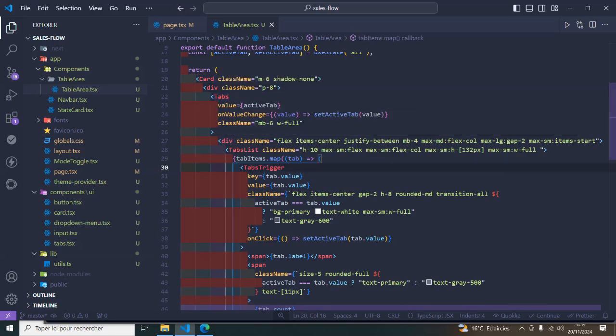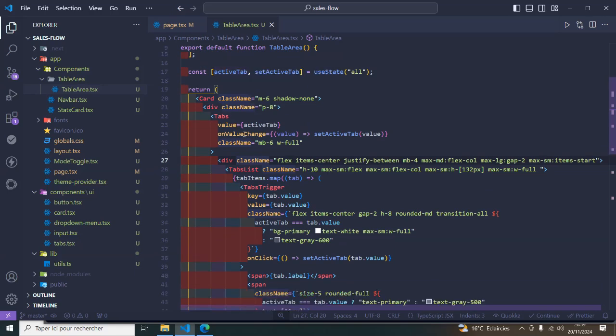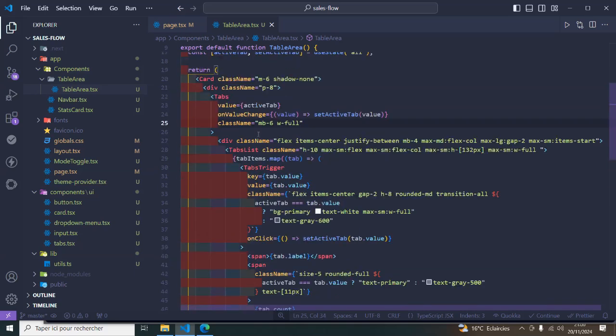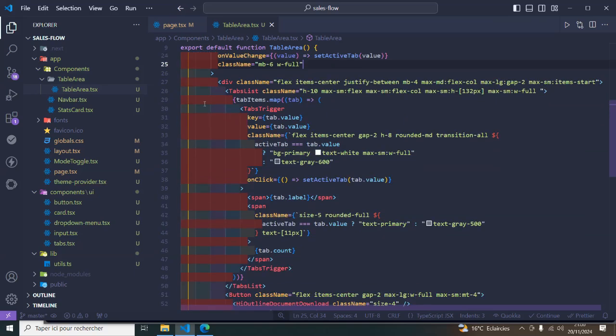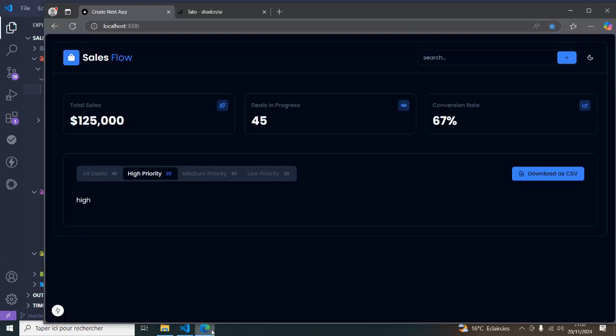And here we're going to add the value and the onValueChange. So for the value, we are going to store the active tab. And whenever the value changes, we're going to update the active tab by using the setActiveTab inside this function. And this is the class name. And here we're going to use this div. So this part is for the tabs.